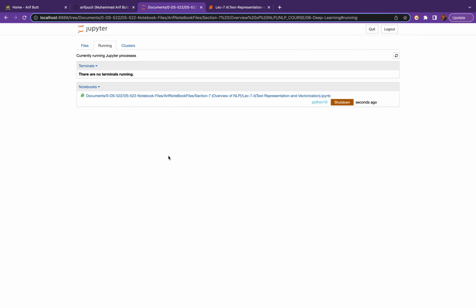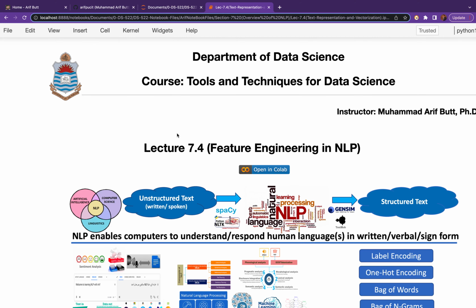Well, this is the Jupyter Notebook dashboard running locally on my machine at port 8888. And here is the notebook for lecture number 7.4 of the 7th module, overview of natural language processing, for the course titled Tools and Techniques for Data Science. Well, the title of today's session is Feature Engineering.